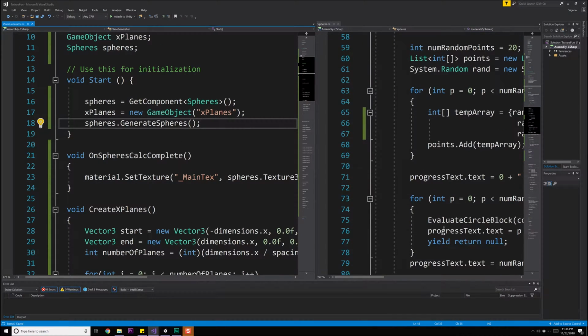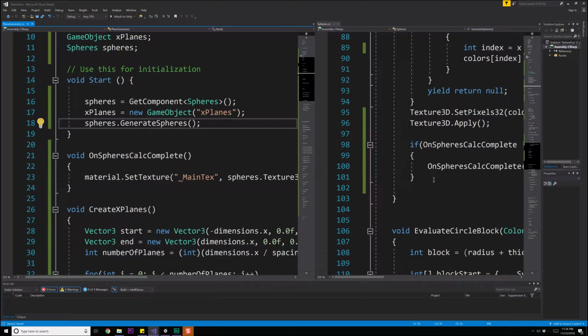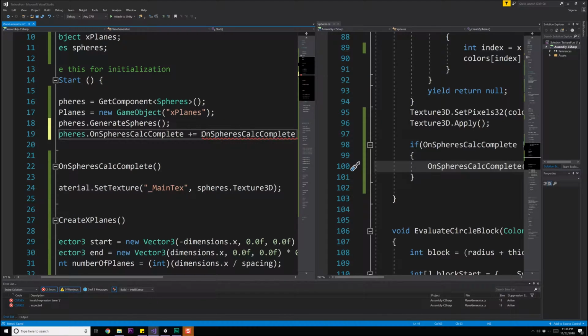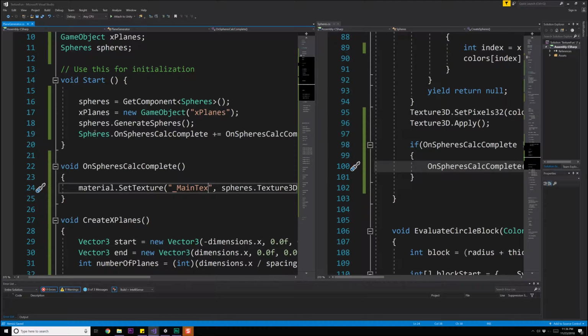Once the spheres are created, this happens. This is going to go through the IEnumerator. Occasionally it's going to stop and allow other things to process. It's going to finish everything up. It's going to call the function that I've registered, which I need to still register. I actually need to do spheres.OnSphereCalcComplete plus equals OnSpheresCalcComplete. So that's assigning this method I've created. It's subscribed to this event that occurs. So when this happens, this now gets called.